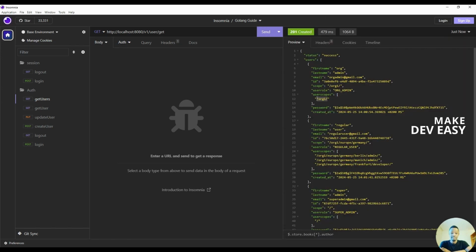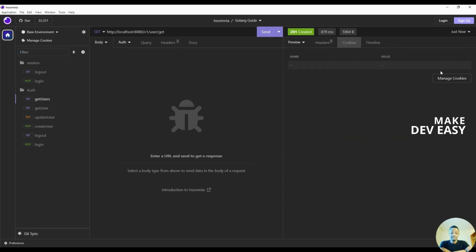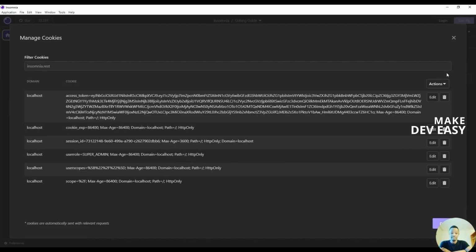So this organization admin is able to see everything that is scoped to the root of this organization called org1. And then over here we have this regular user, who is only allowed to see things that are scoped to Europe, Germany, Berlin, and then this group within this account as well. And of course we have our super admin here who can see everything. If you see over here, the scope is just a slash, and the user scopes mean that you can see everything. That's also what you see over here in the scopes. If we go to manage cookies, that's also what you see over here.